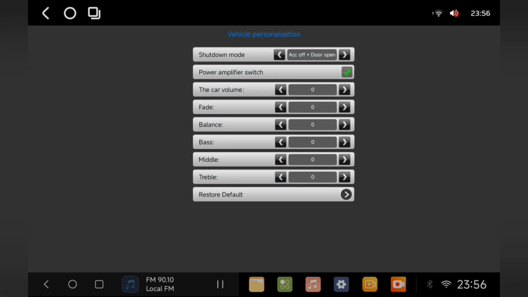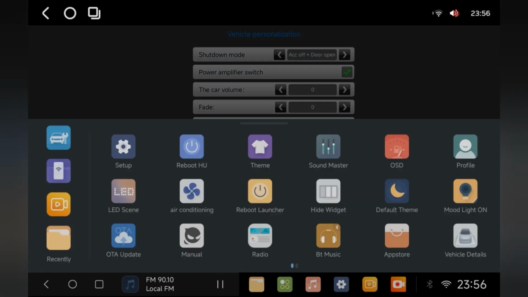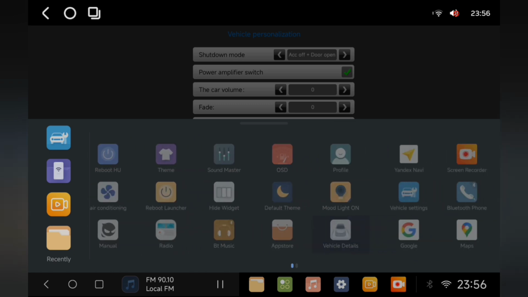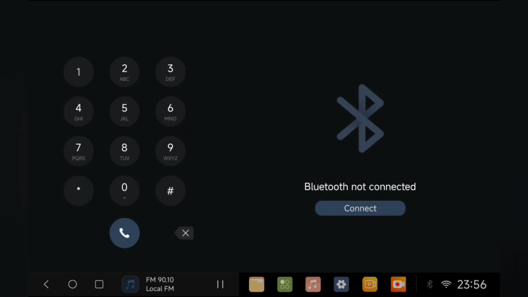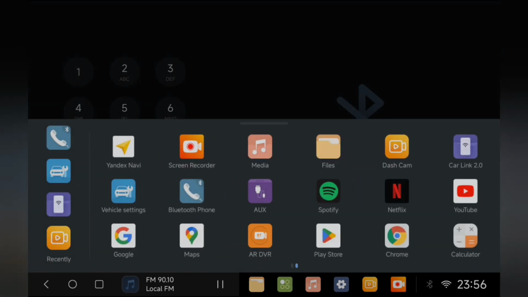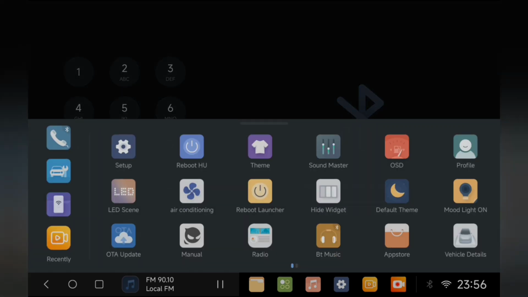Vehicle settings. That's weird. That looks exactly like the other vehicle settings. Okay, so vehicle details and vehicle settings app are both one and the same. Clicking on Bluetooth, what'd that say? Bluetooth phone? Yeah, Bluetooth phone. Bluetooth phone is your dialer, something I'll never use, and hopefully I can delete that with ADB commands. So I have no desire to use that.